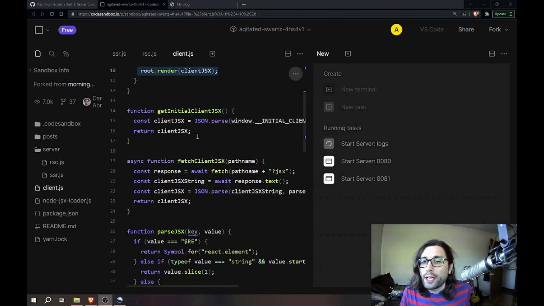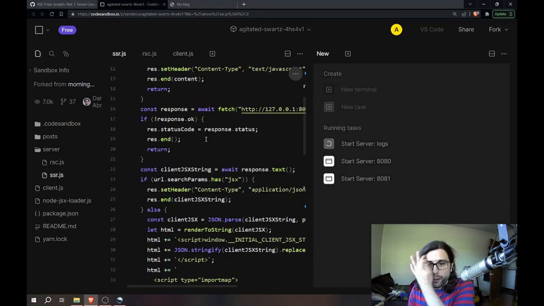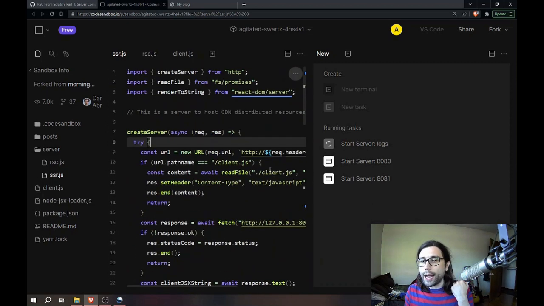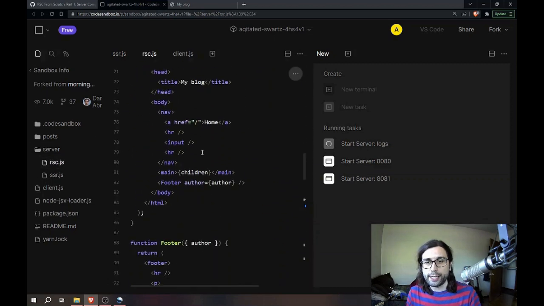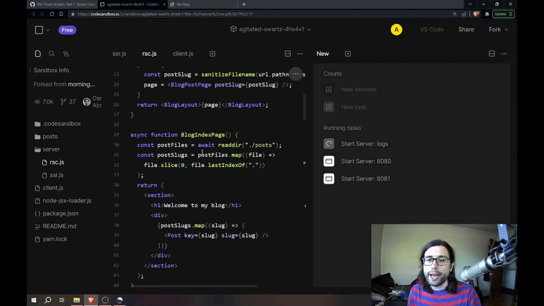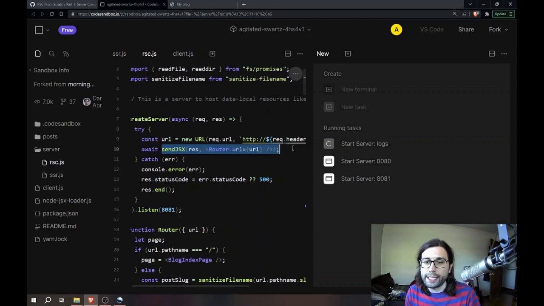So here in the client, we have this getInitialClient.jsx, which is asking for this global variable, which we define in the SSR. So this is just going to bring in this global variable, and then otherwise it just needs to parse the JSX that we are getting from the RSC server, which is responsible for all of the major logic. It has all of our components and stuff in here, but all it needs to do is send that JSX along to the other server to the client.